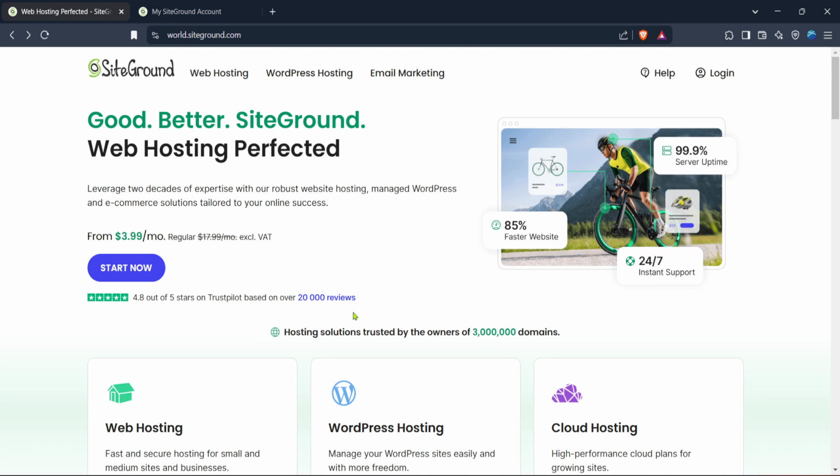First, you need to visit the Siteground website. This is your starting point. Once you're on the website, you'll want to locate the login area to access your account. Click on Login, which is usually found at the top right corner of the home page. Enter your credentials to access your Siteground account.